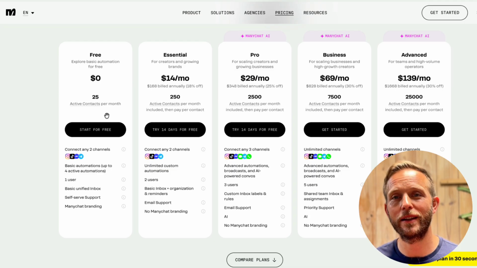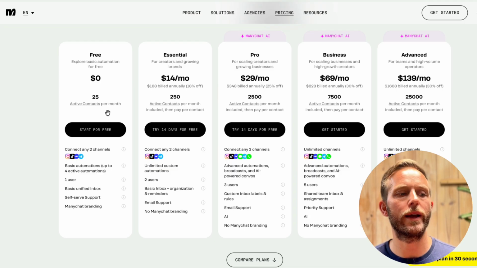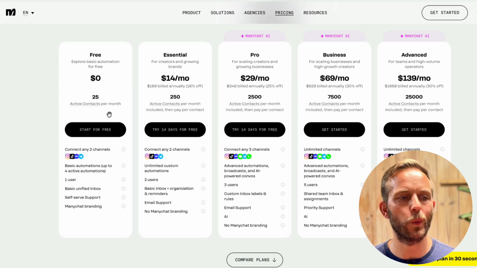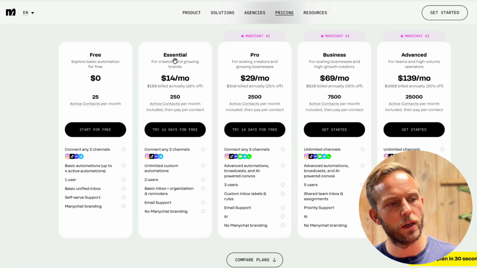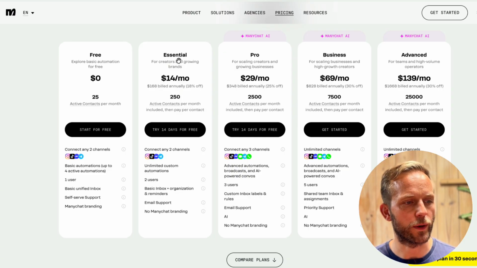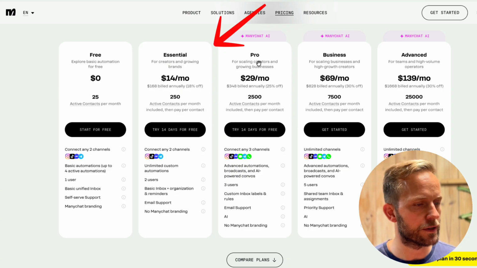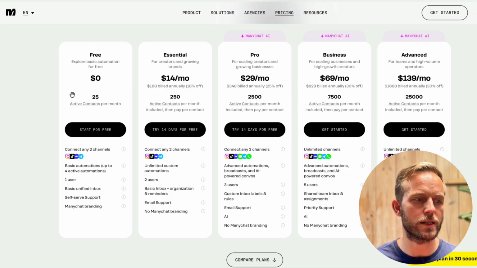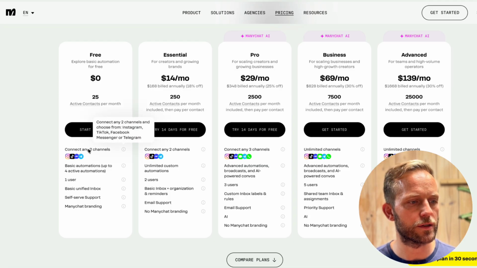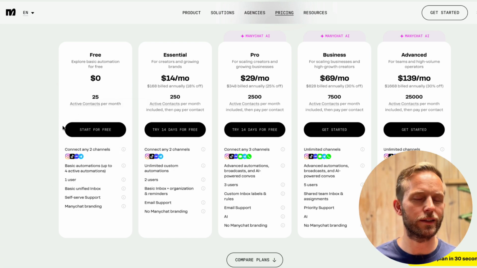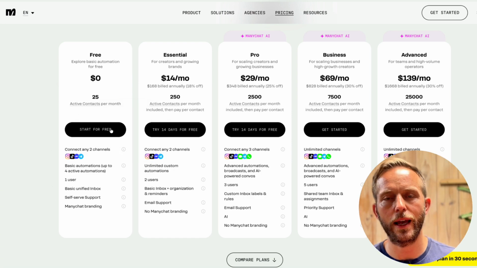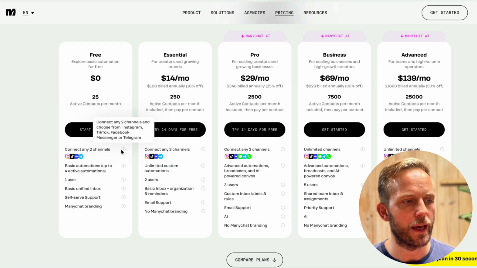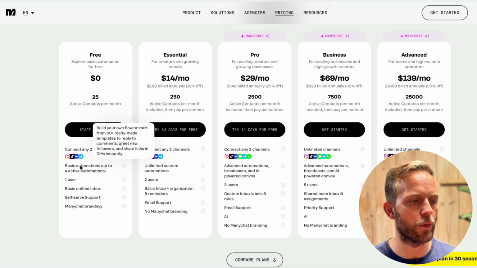So it's kind of limited on the free plan, but of course it's a good way to test things out. And if you end up having a lot of activity, then you probably need to upgrade to, for example, the Essential or the Pro one. But let's have a look at the different things. There's the 25 active contacts, and you can connect any two channels, for example Instagram and TikTok. Basic automations, up to 4 active automations. Again, that's the different triggers, comments on a story and comments on your post. And then it's only one user you can have in this profile. It's just a basic way to start out.